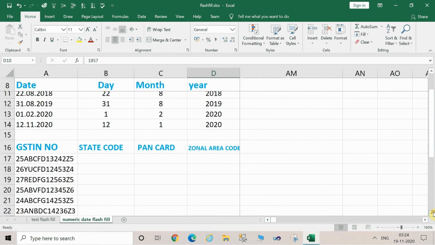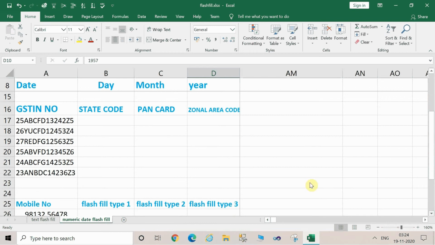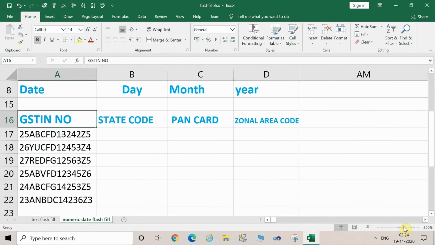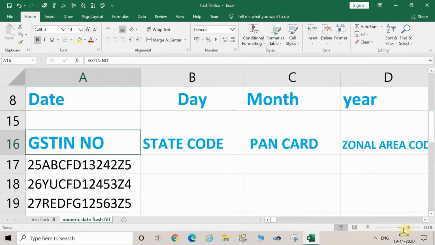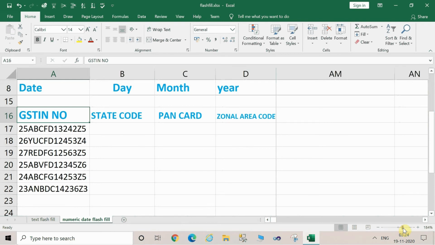Now let's start another example of flash fill. Here the combined text of the GSTN number with the state code and the PAN card is written. Sometimes there is information in which you have to extract the state code and the PAN card, so what to do, we just use flash fill, right?